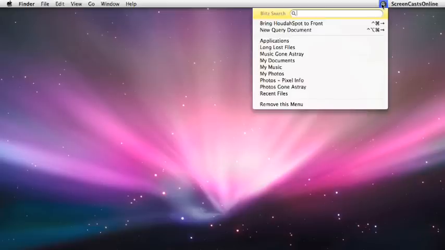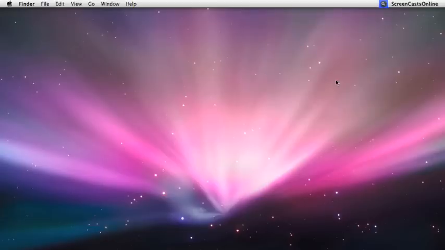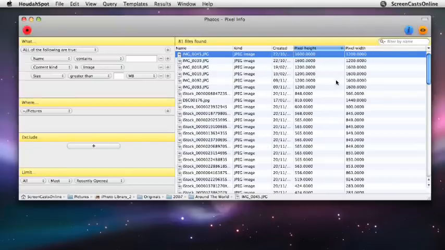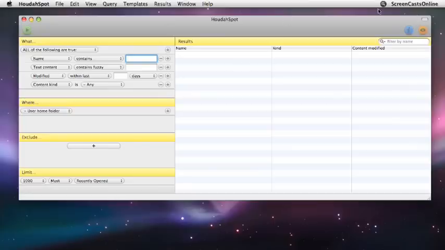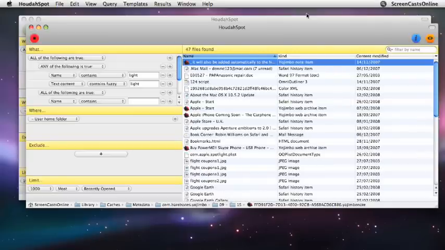So if we just click that, you'll see we get access to all our templates. So there's our photos pixel info template, which if I just click on that, that will just start the search query off for us straight away. Also, again, if I go back to that icon, you'll see we have this thing called Blitz Search. And we can now do a quick search in here. I'll just search for light as I did before. And there we go, there's our query.